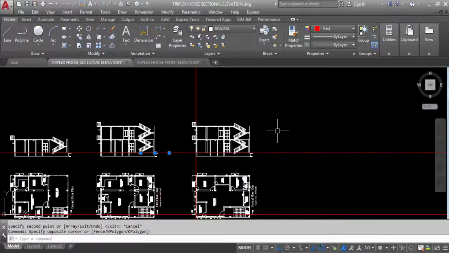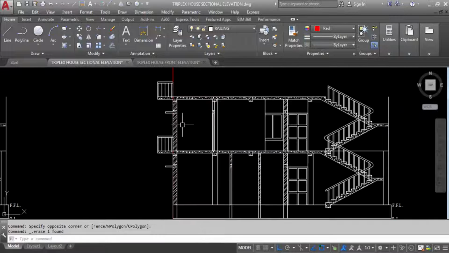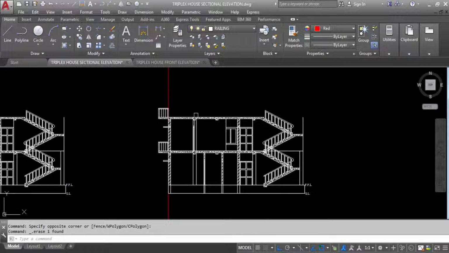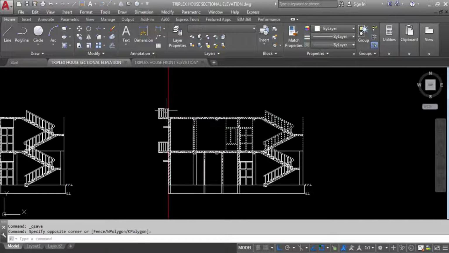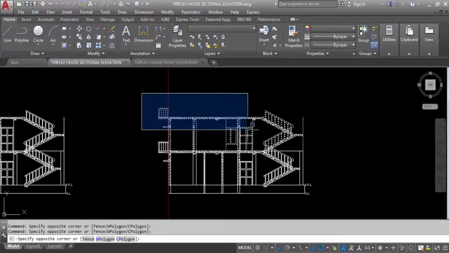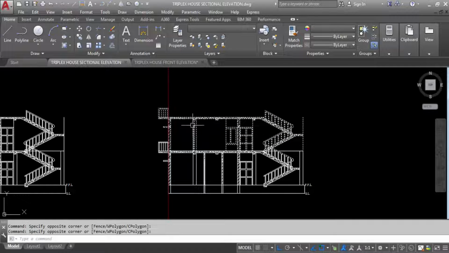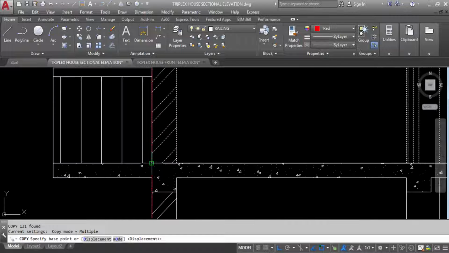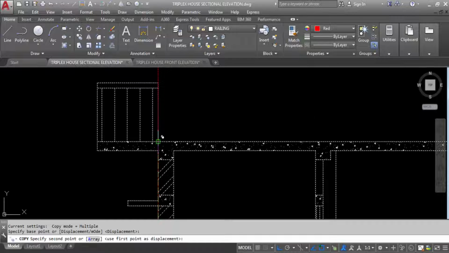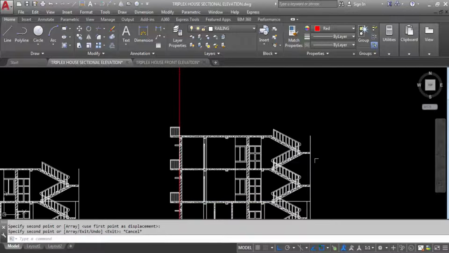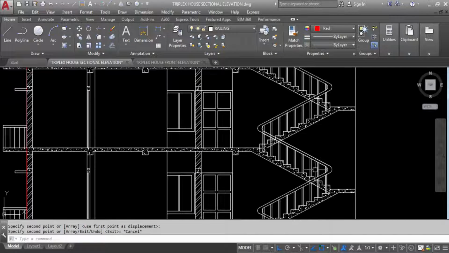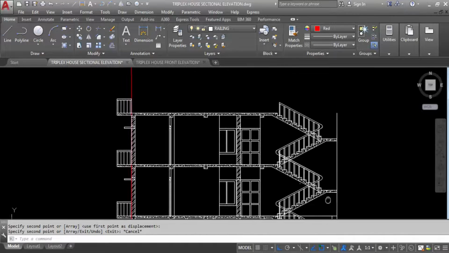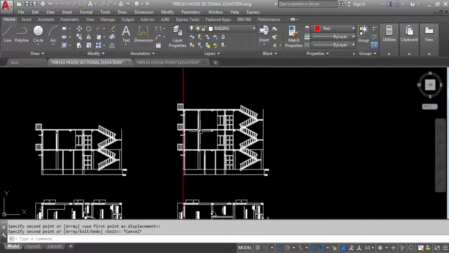We are creating 3-story sectional elevation. This is the 3-story house, 3-storied house or triplex also you can say. So what I need to do, I need to copy this first floor sectional elevation. So simply copy and copy this side. We have selected all. Now copy, this is the base point and paste it here. So here I will create the second floor sectional elevation. Ground floor, first floor we have already created. Second floor sectional elevation we need to create.